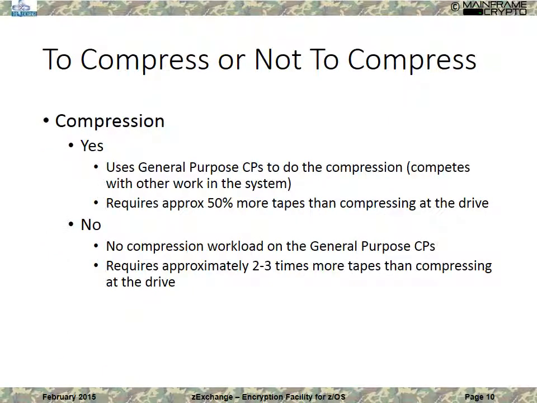So let's talk about compression for a little bit. Whether you realize it or not, for a number of years, tape drives have done compression on your behalf. When you write data to a tape drive, the tape drive is going to perform, or try to perform, compression for you and save some space on the tape. So repeating spaces or repeating data is going to get compressed down, and it makes more efficient use of the space available on a tape drive.